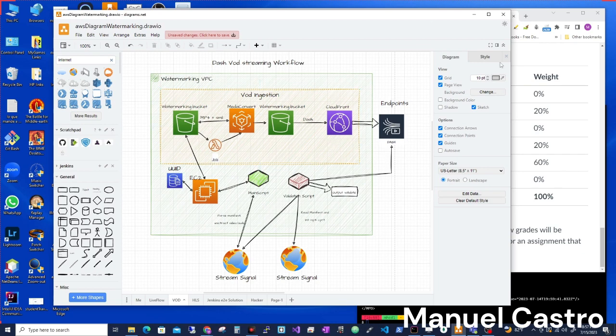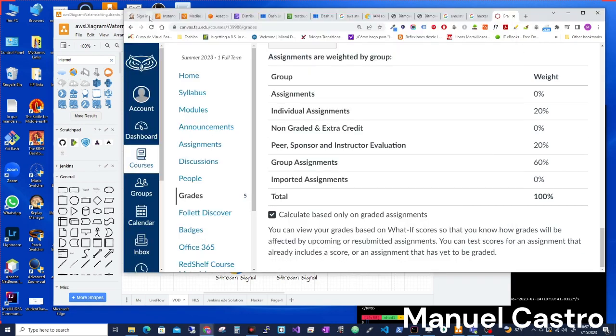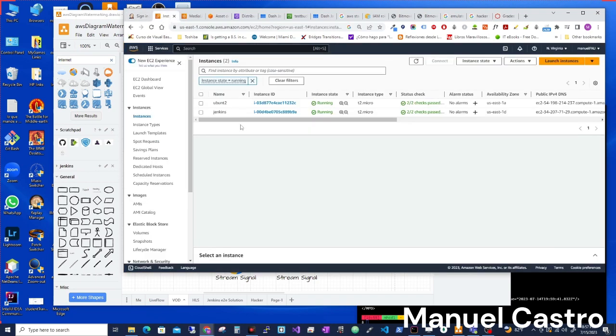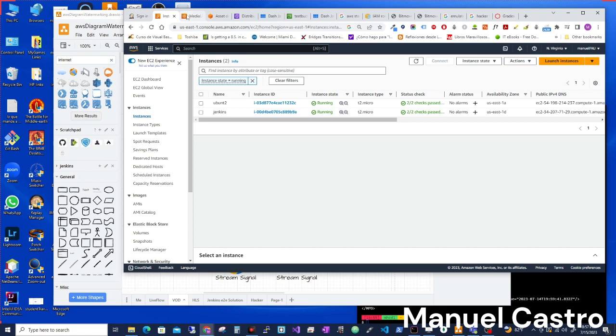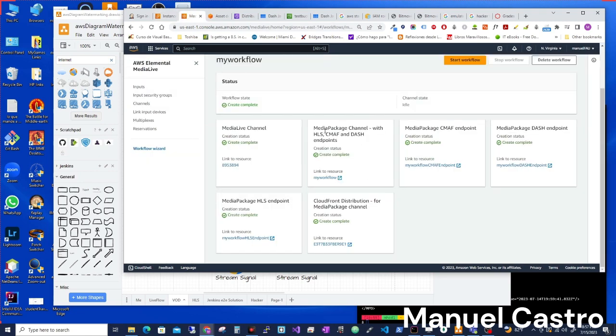Okay, now let's go to AWS so we can see the several things that we have here in our interface. First, here we have the EC2 interface we are right now using. Here we can see all the workflows that we are using to create the live streaming service, a media live channel, using the three most common protocols, which are HLS, CMAF, and DASH. And we have all of this working here.